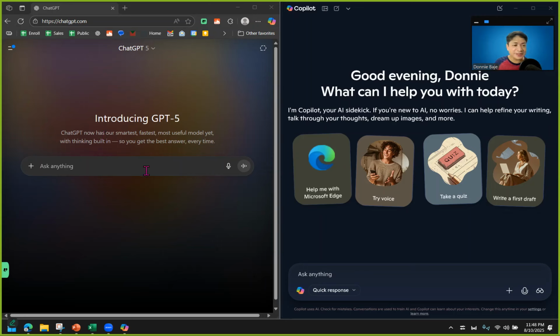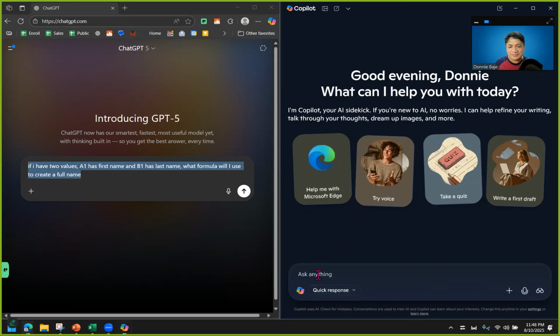The first question that I'm going to ask is something super simple that any GPT, any chatbot should be able to answer. If A1 has the first name and B1 has the last name, what formula will I use to create a full name? Sorry for that. I'm going to copy the same question here.